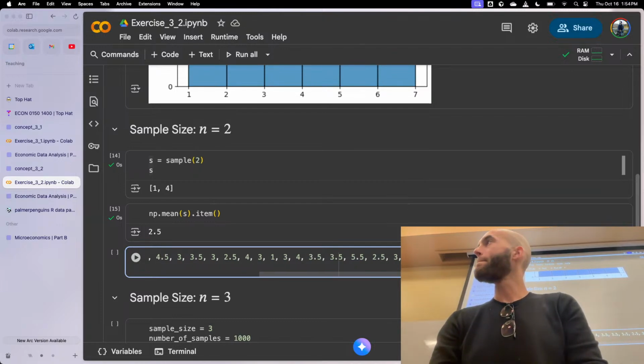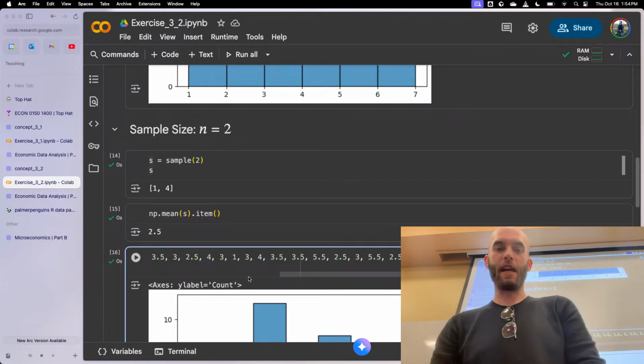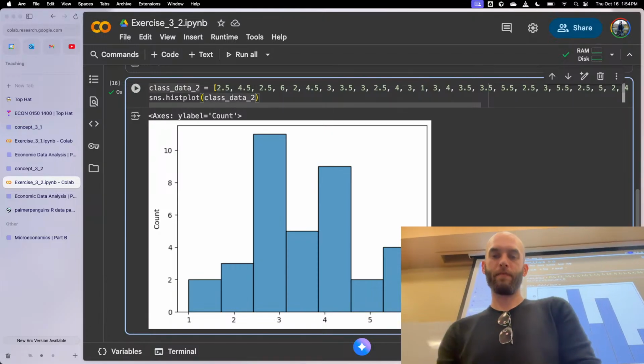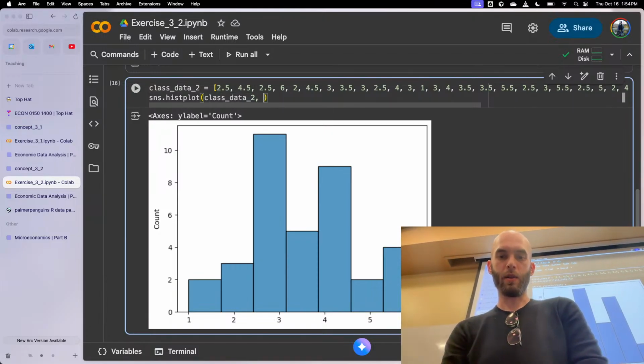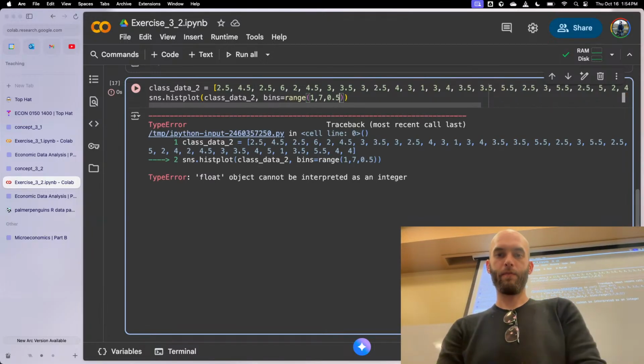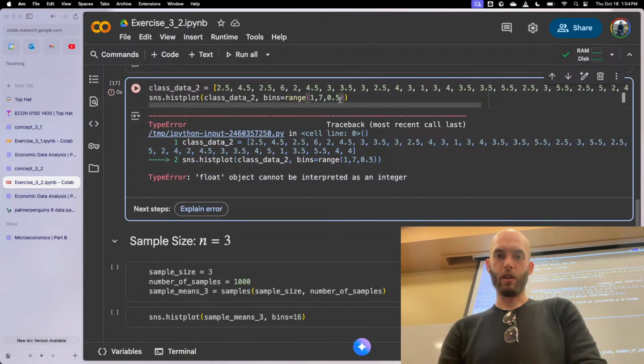3.5. 5.5. 4. And 4. All right, so I'm going to enter this as data. We're going to run this as a histogram, and we get something that looks like this. So let's do bins. Let's go range 1 to 7, 0.5. Let's not specify bins. I guess you could go 1 to... Yeah, let's just ignore this for now.